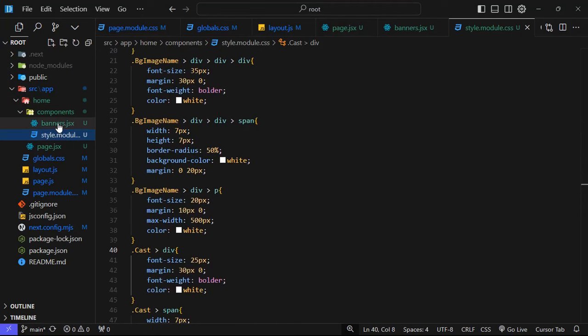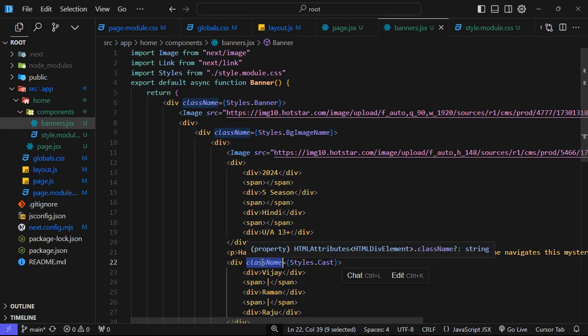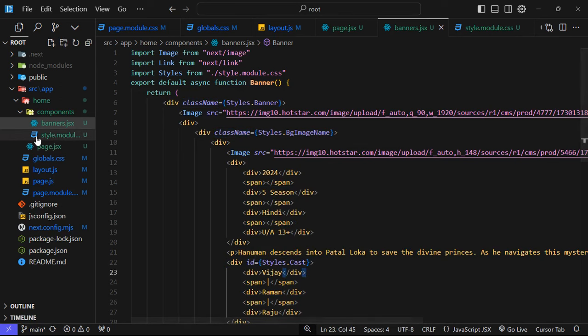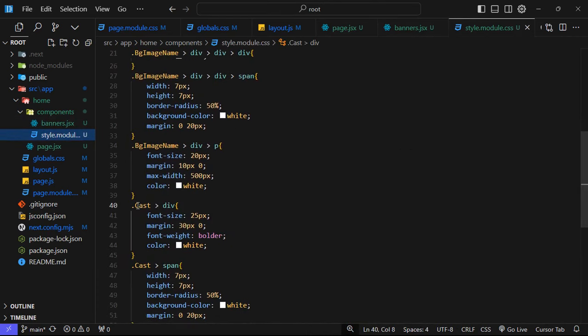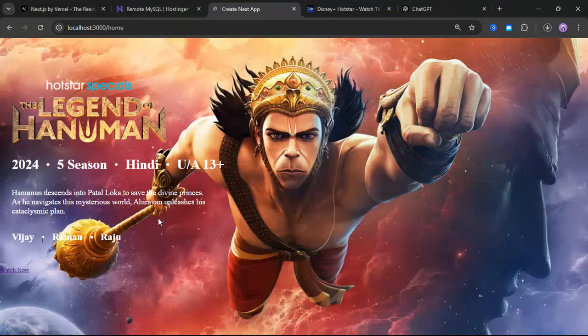Next, for this big name, the bg image name class, I can make it an id even, by the way. Okay, id will be perfect. I can make it a hash and this also a hash. Perfect. If I come back, cool.